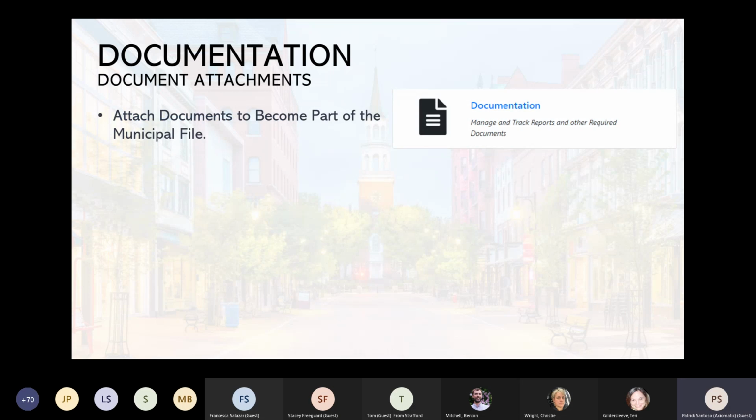The next section in municipal information is documentation. So this is where you can attach documents to become part of the municipal file. This year, we don't have any required documentation, so you can take a look at this, but you don't need to actually take any action.